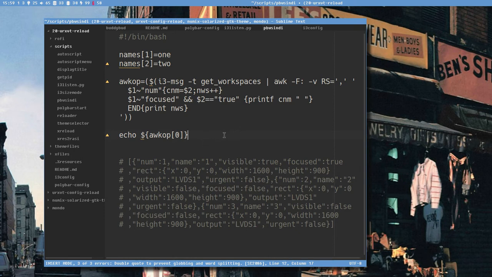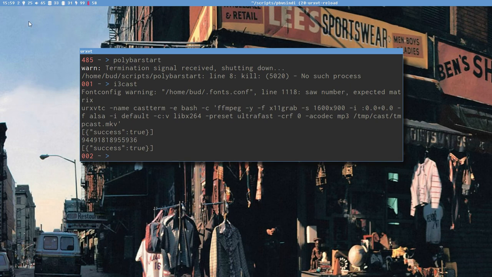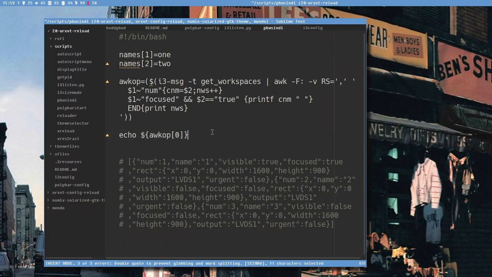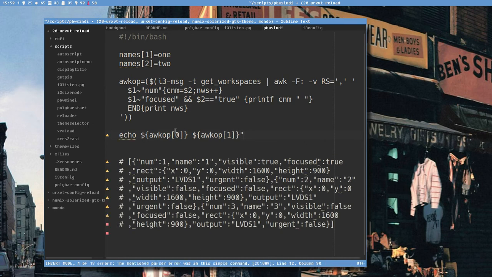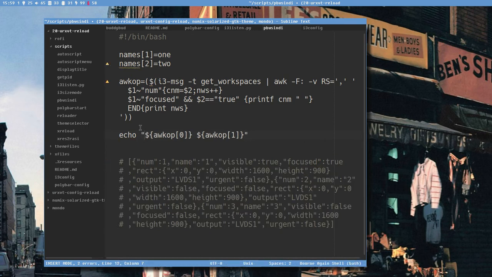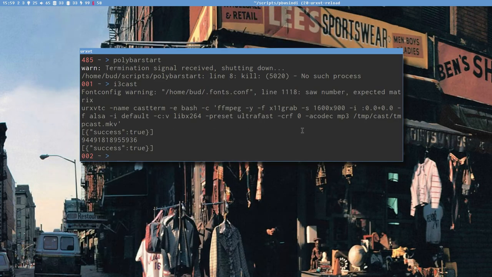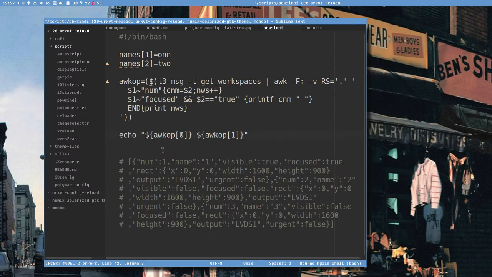If I save this and then go to workspace 2, it should only say 2. Yeah, no, it doesn't say 2, 3. If we wanted it to say 2, 3, then we just type this. And we can put this within quotes. Now it should look like it did before. Because now, yeah, I think you get it.